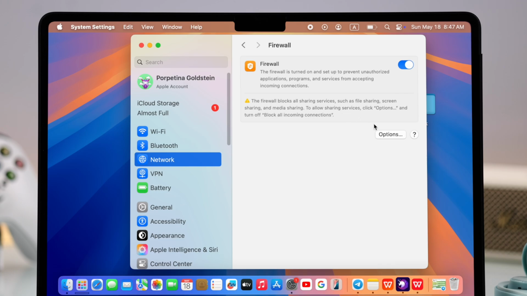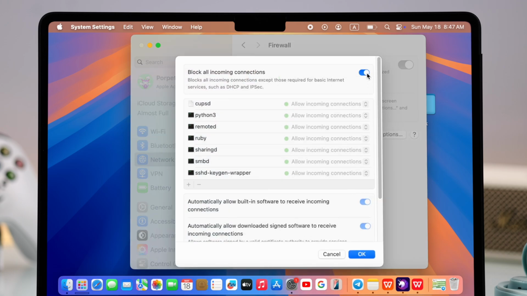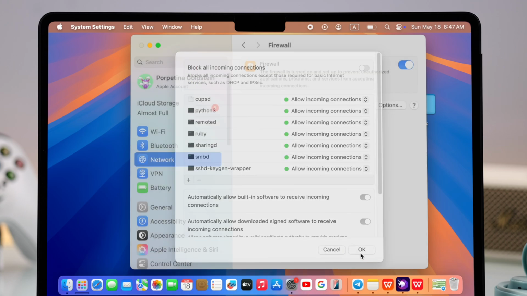If Firewall is enabled, just go to Options. And just make sure Block All Incoming Connections option is disabled.